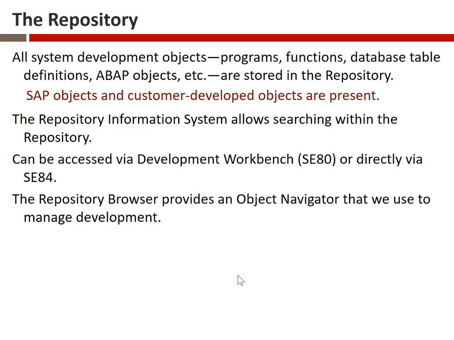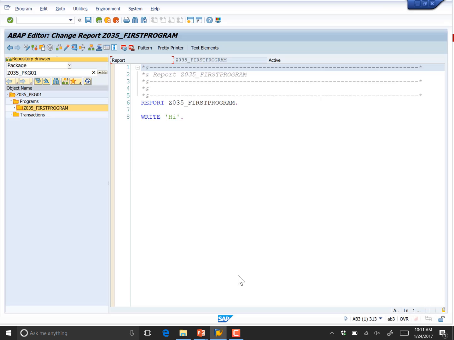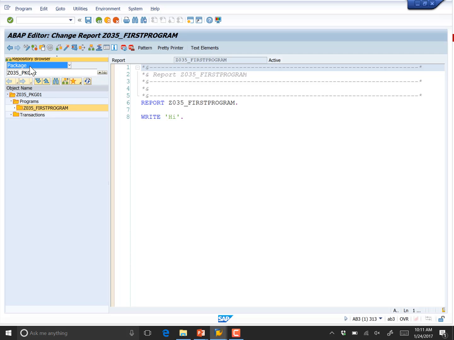SE80 provides us with an object navigator, and that's what we call this particular portion of the screen right here, where you say, okay, I want to find a program, and you could key in a program name. Notice right here that I have this set to package, and I've put a package in here. I could alternately change this to program and put in the name of a program.